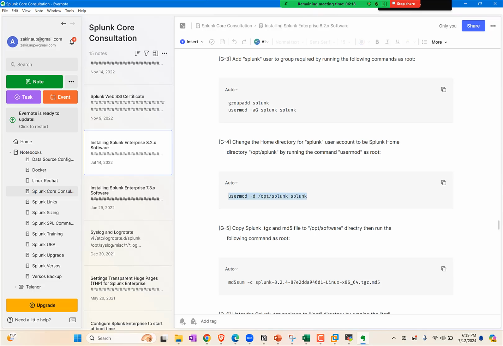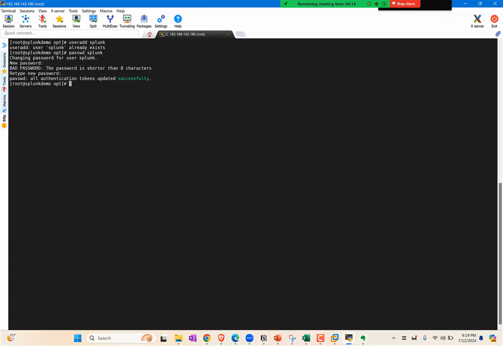And then here you need to define the user home directory: usermod -d /opt/splunk. This is the path, and I defined it for the user splunk. How? I will show you. Here cd /opt/splunk. Here there is nothing, just only the opt directory mount point.